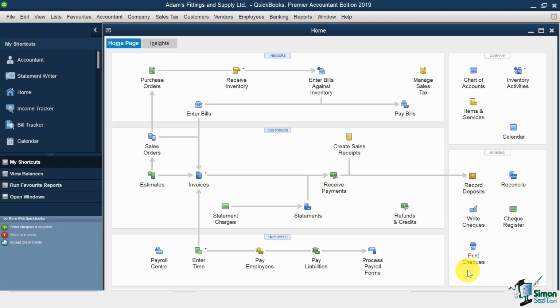And lastly, after recording all of your bank transactions, you should be reconciling your bank account on a regular basis. You can access that function by clicking here. There are a few other features you can access directly from the home page that I didn't already discuss.